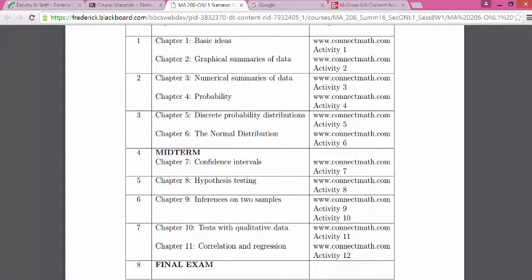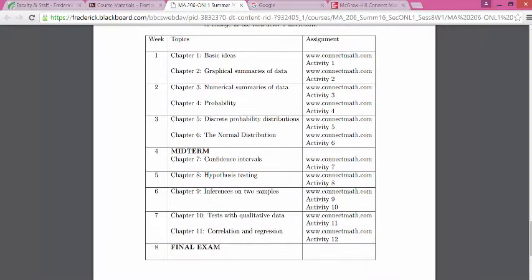Let's see, next page. So the next page is the breakdown of what's going to happen each week. Okay, and you see that we pretty much have 2 chapters per week.